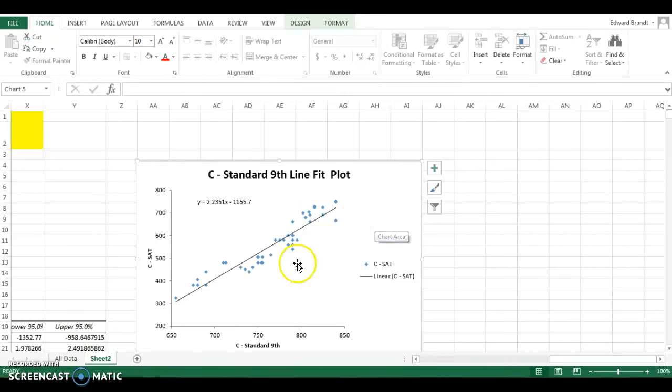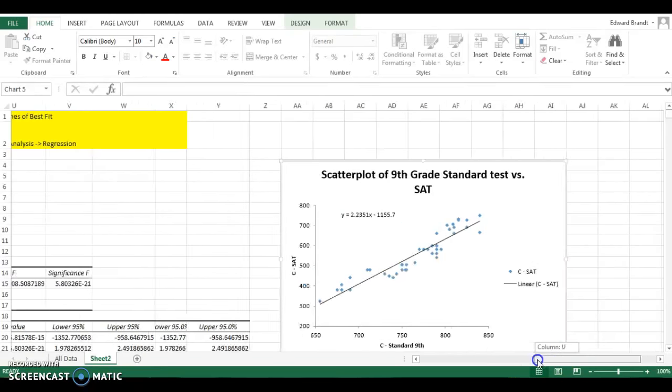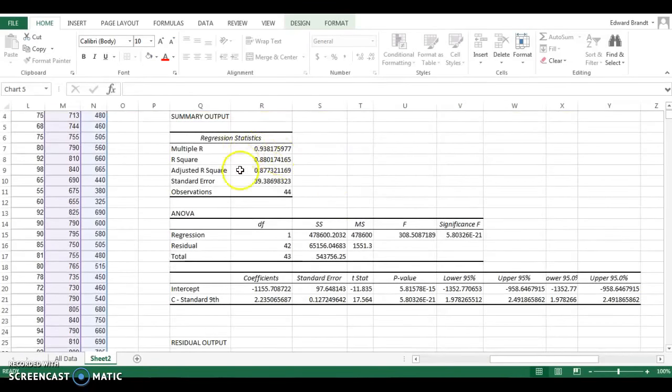And now you can see that I have a nice XY scatter plot here. Just like other tables and charts, you can change the title, for example. I'm going to say that this is a scatter plot of 9th grade standardized test versus SAT scores. So I can change that title however I want. And again, like other charts and graphs, you might want to spend some time playing around with the capabilities.